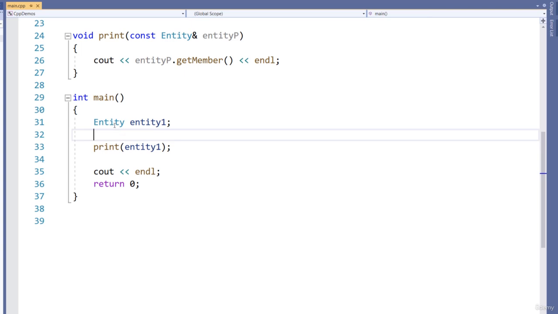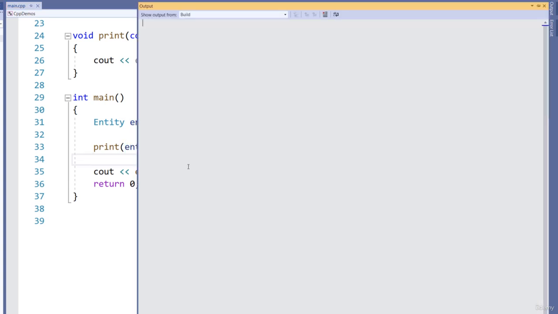Alright, in main I instantiate entity, so I have an object entity1, I use the print helper function, and I pass in entity1. That should simply print out 15.